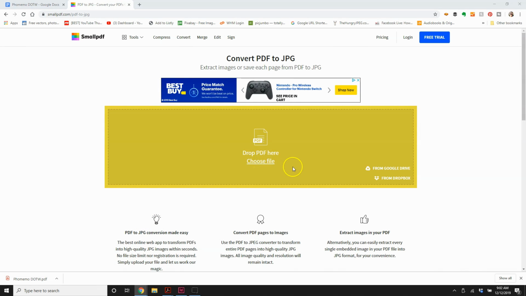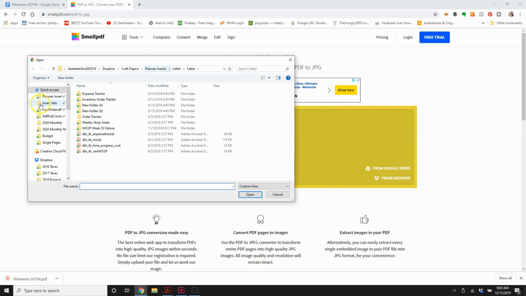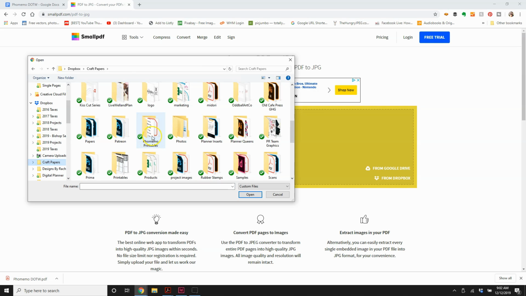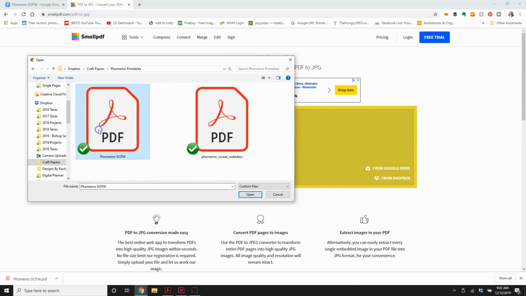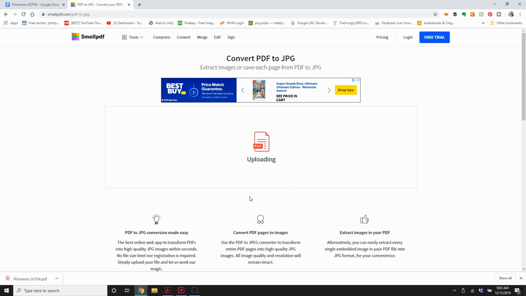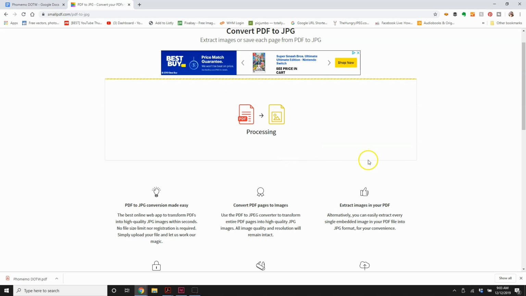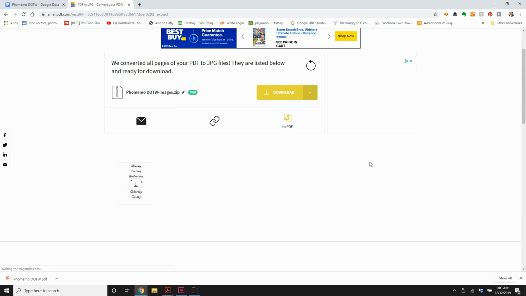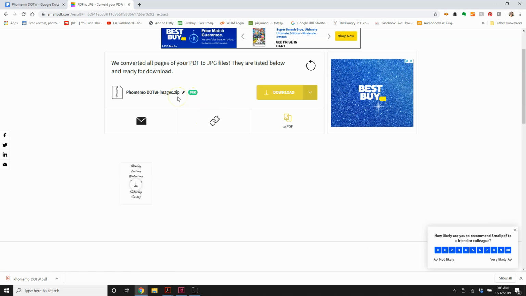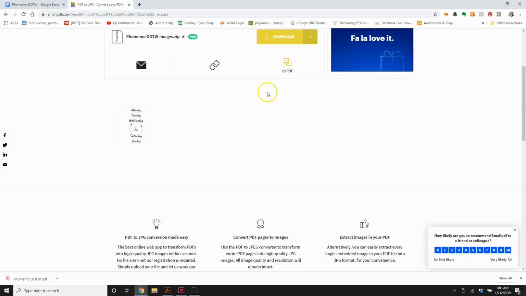I'm going to choose the file that I want to convert, going back to my Phomemo folder. And here it is, day of the week. And then I'm uploading it there. I'm going to tell it I don't want to extract single images, but you can't do that with the free version anyway. I want to convert the entire page, so I'm going to choose that option. It's processing. Now it gives it to me as a zip for the pro version of this website, but we can also come right here and download the JPEG.